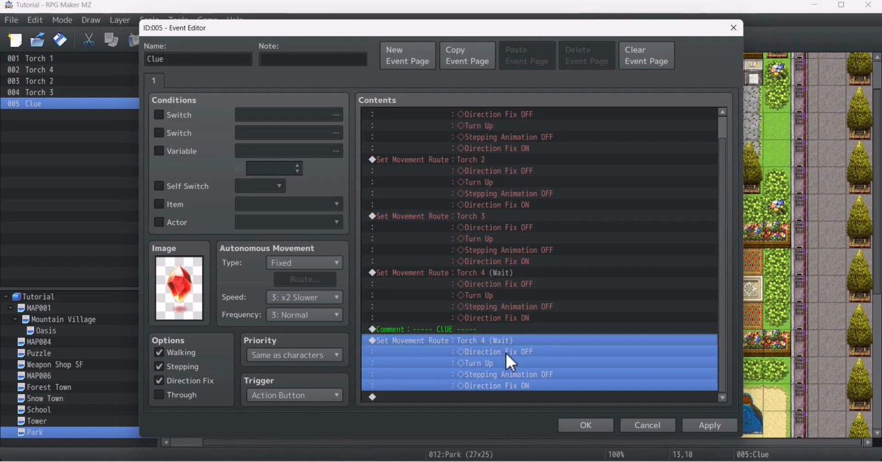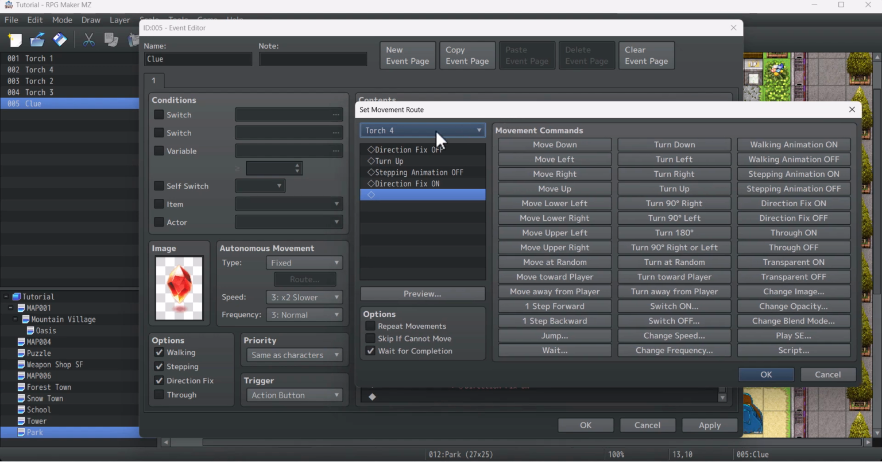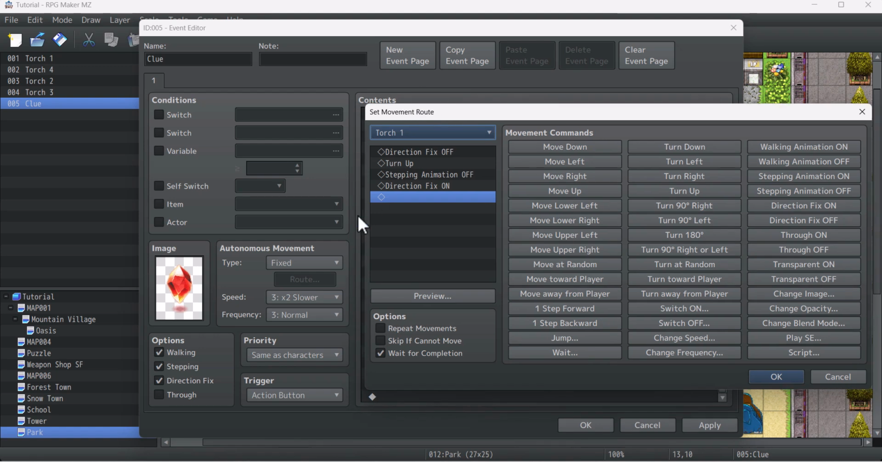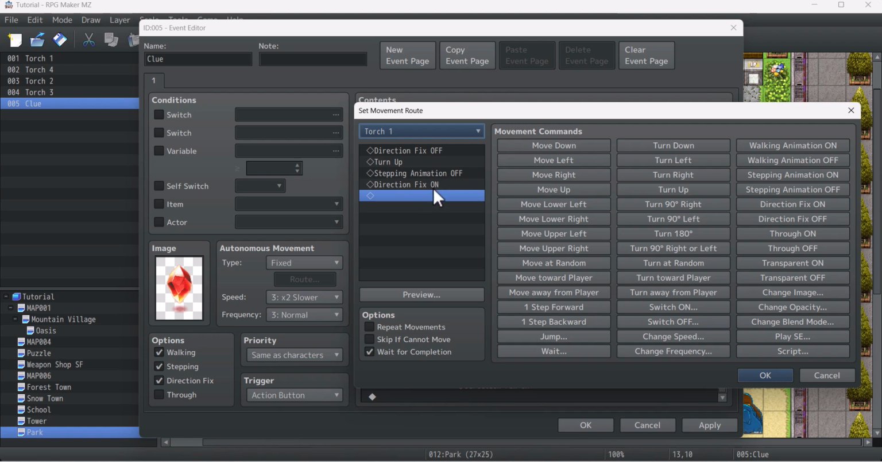Okay, so let's edit the movement route, and this movement route will be directed to the first order of the sequence, which is the torch 1. Now this movement route is already the move route for the sequence event to return to its default state. So it's already halfway done. All we need to do is to add a temporary activated state. So after this direction fix off, we will make the event turn down, and then we will turn on the stepping animation. So this will be the temporary activated state.